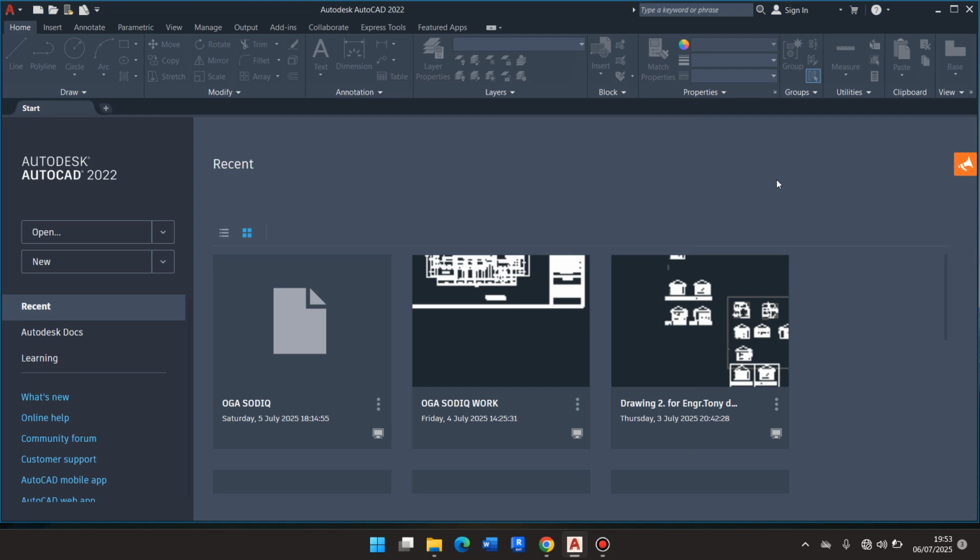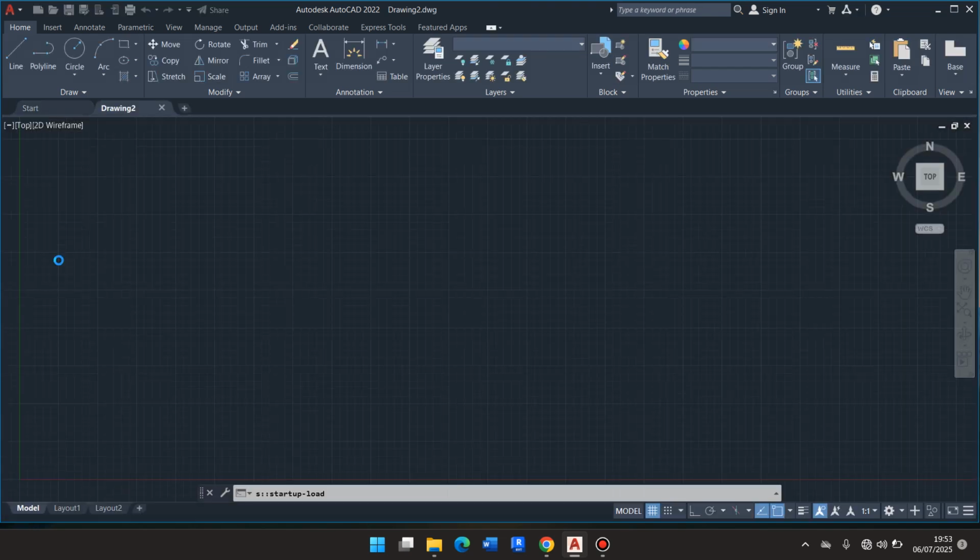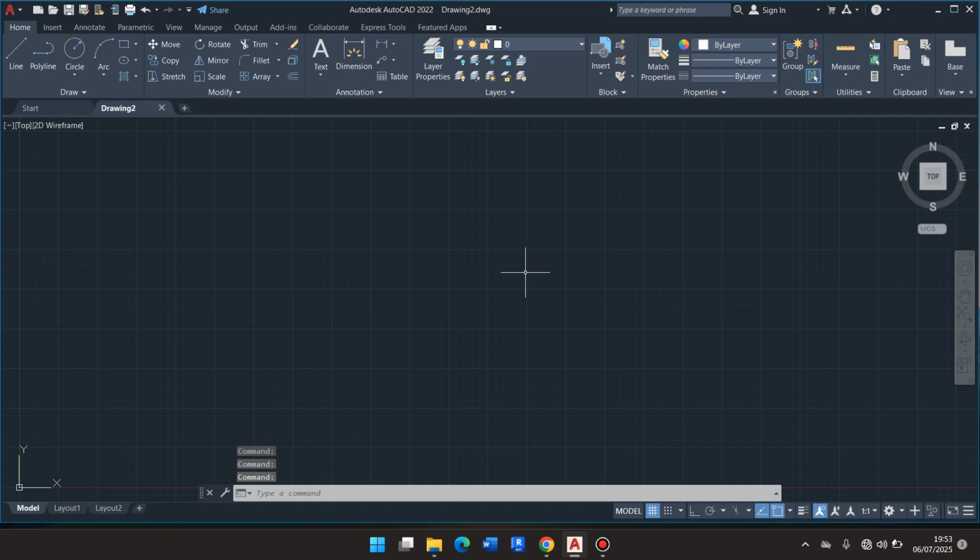So when you have your AutoCAD installed, basically this is what you are going to see when you click on the software. I have some works here already, so just overlook them, and what you need to do is to click on your new, alright, new, and this pops up.